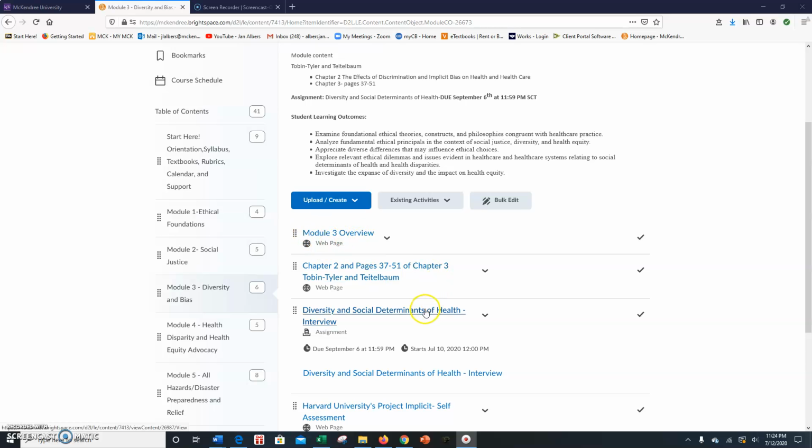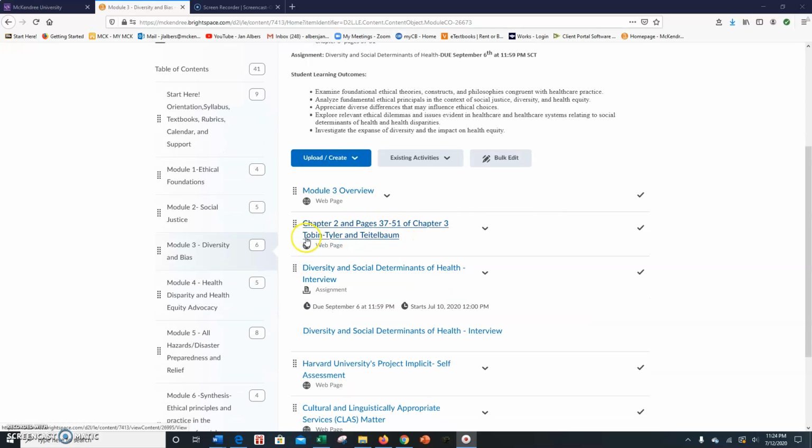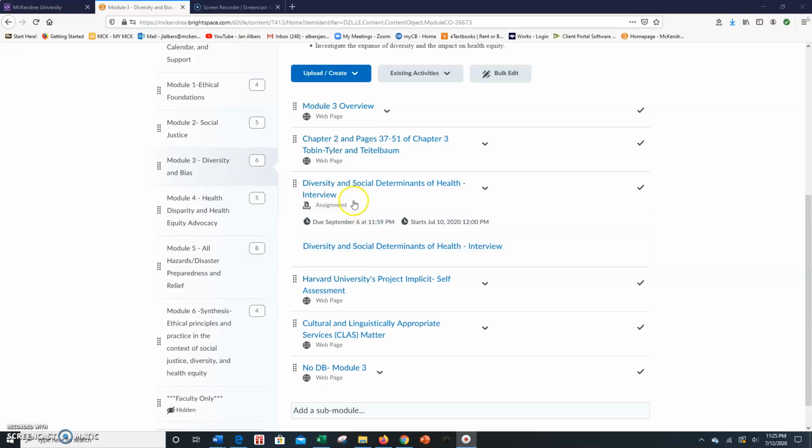This is where you'll put your overview, the readings, and with Tobin, Tyler, and Teitelbaum, I don't know how you would want to address this. They didn't have some of the materials that the other textbook had as far as resources. And like I said, the reading is really pretty short and concise. So I don't know if you want to do overviews or just speak in your overview about the content that's included in Tobin, Tyler, and Teitelbaum.